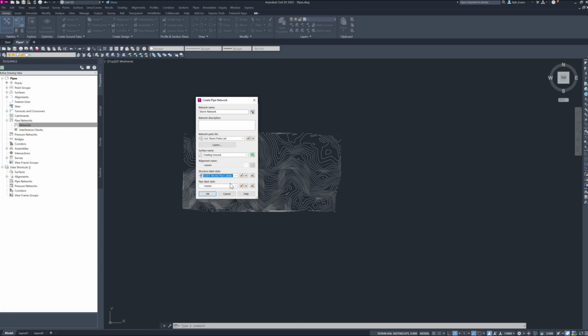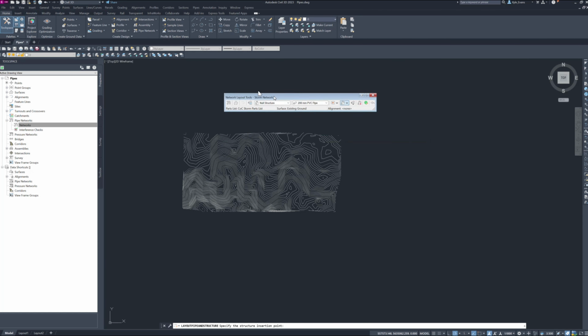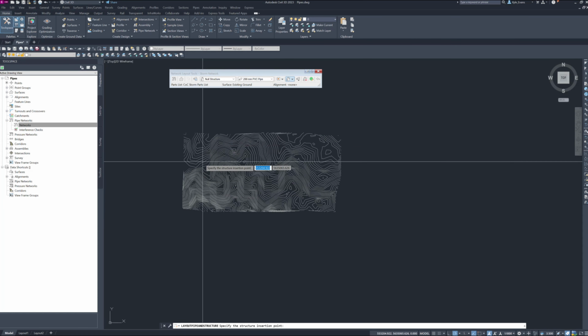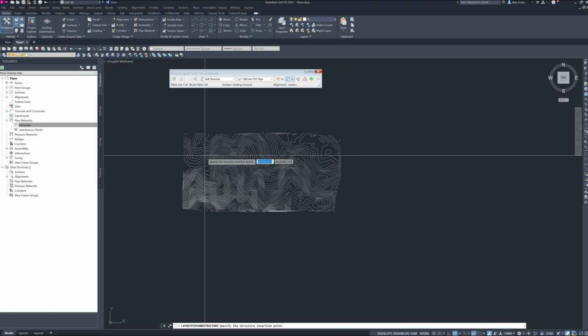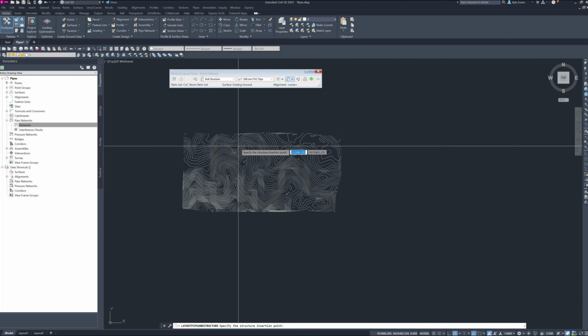So I'm just going to choose all info plan labels, and for my pipe label style, I'm going to go with pipe label plan storm, and we'll see what options we're given when we draw them in. So I'm going to hit OK, and it's going to pop up a dialog box, and I can go ahead and start drawing pipes and manholes and structures right now. However, I don't want to just yet because not all of the settings have been set up.